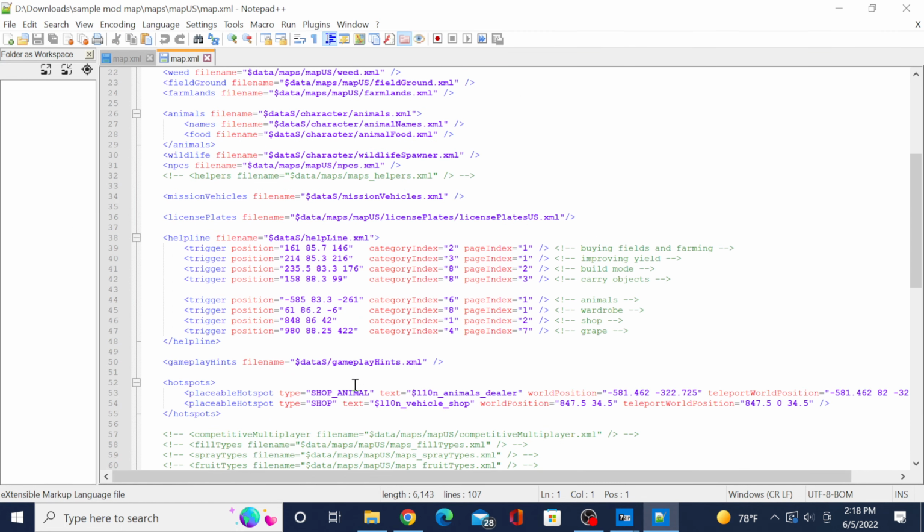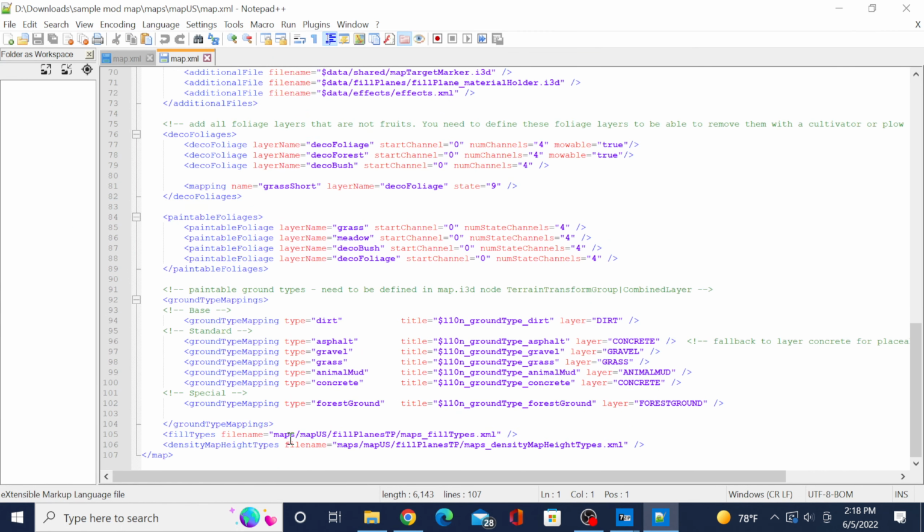So it was pathed to maps, map US, and then it finds that fill plains TP folder that we made, and then it opens up the XML file that was inside of it. Okay. Now, if your map is maps, map FR, then you're going to have to change this line right here. You're going to have to delete this US and then put cap FR in there.